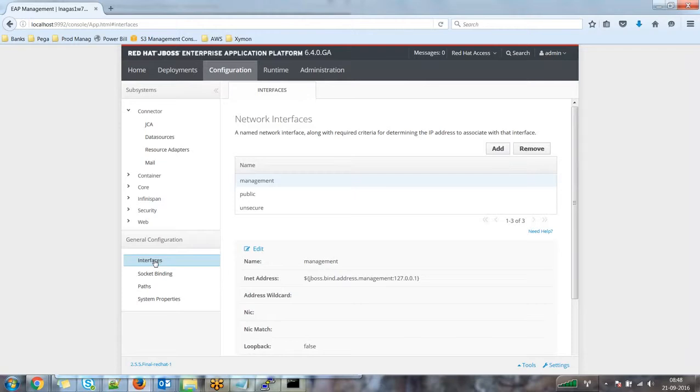That is jboss.bind.address.management, jboss.bind.address.public, jboss.bind.address.unsecure. Those values you have to remember, because as an interviewer I don't prefer to ask these questions, but some crazy fellows are there asking how do we modify, tell me the management flag. So for those people, you have to remember this. Clear?